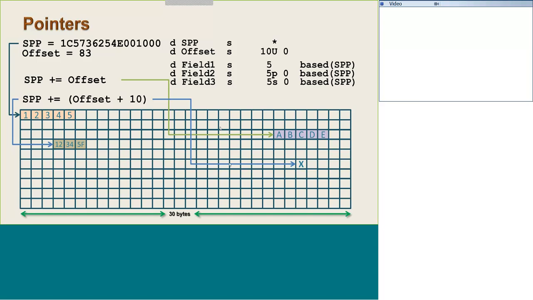So, pointers. This is not the animated slide that you saw before. You have a system pointer, which is a 16-byte field. It's designated as a star in the type position, or if you are into free form, the word pointer in the declare, DCLD, I think. You can then work with offsets.